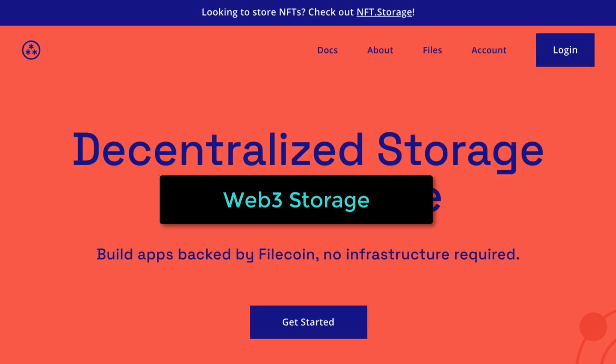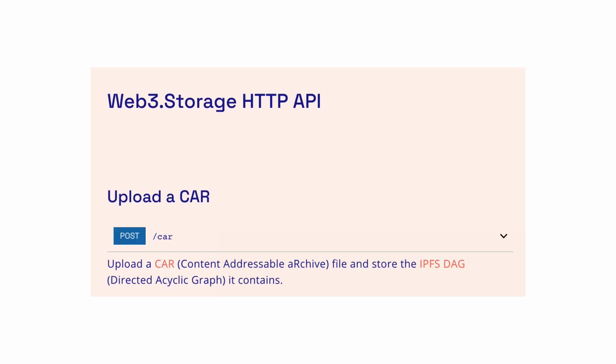Web3 Storage was created by Protocol Labs, the company that created IPFS, and it's one of the most simple API for IPFS. It exposes a classic HTTP API to store, pin, and retrieve files from IPFS, and it does the pinning for free.